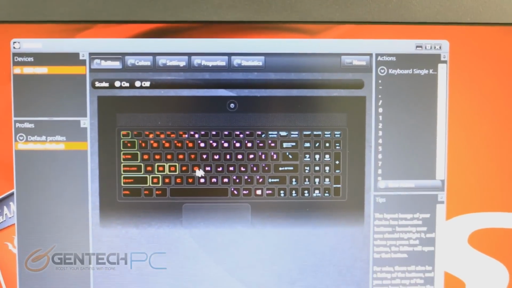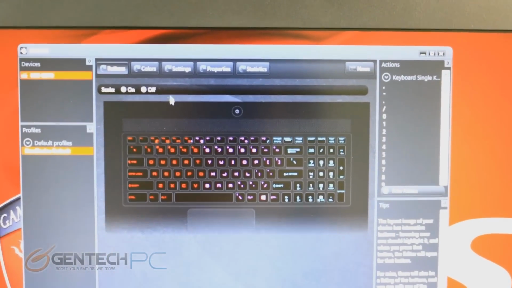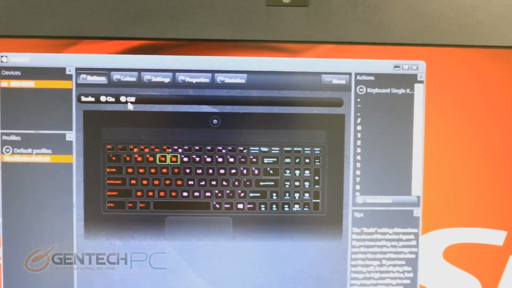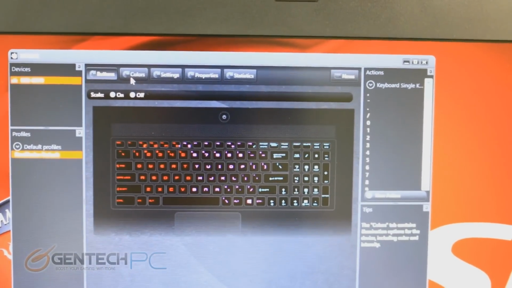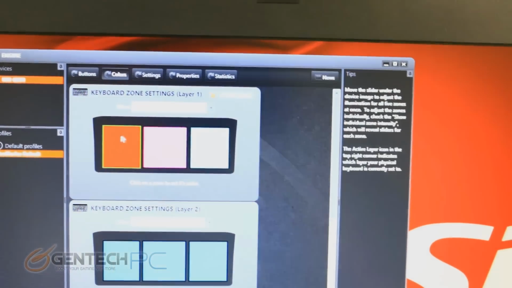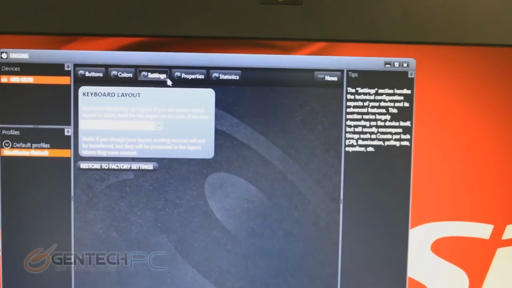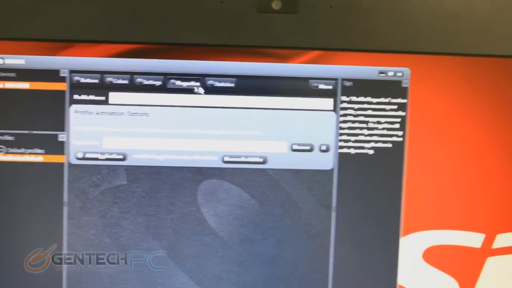Now moving into the software layer, this is the software that controls all of the keyboard backlighting. This feature set's been around for a while now on pretty much all of the G-Series MSI gaming laptops, so we won't spend too much time showing it off. Just know that you do have that feature available to you, so you can customize your laptop to look exactly the way you would like.